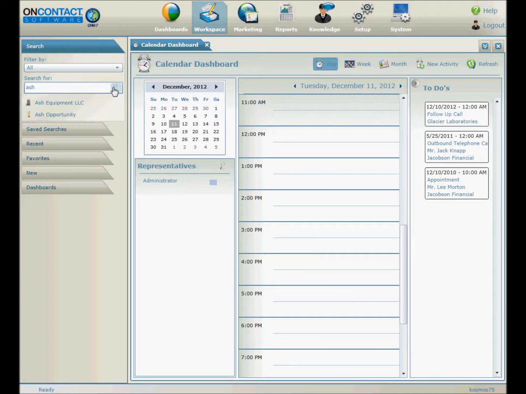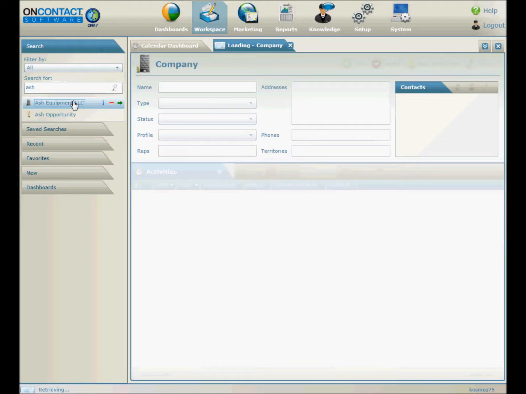Results are then displayed directly below the search field. Click on a record to retrieve it into the workspace. Note that when the Filter By option is set to All, the search will retrieve companies, contacts, opportunities, and incidents.